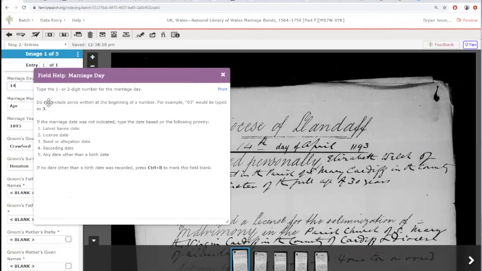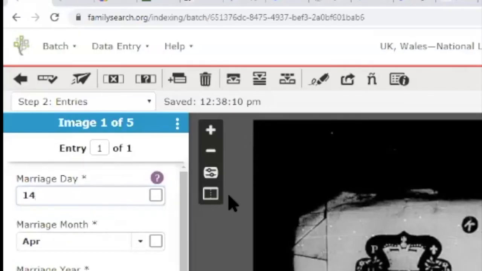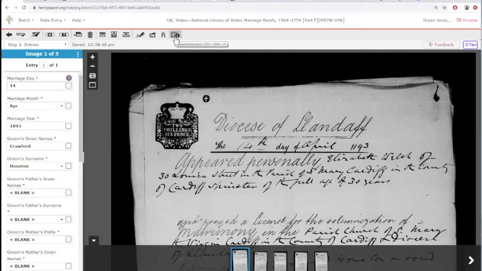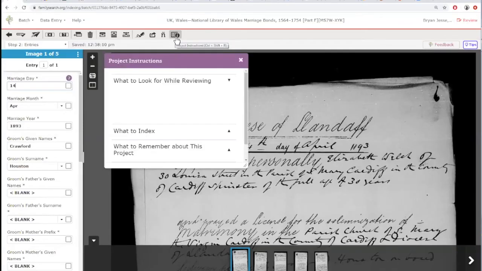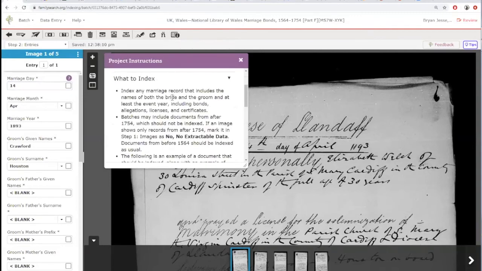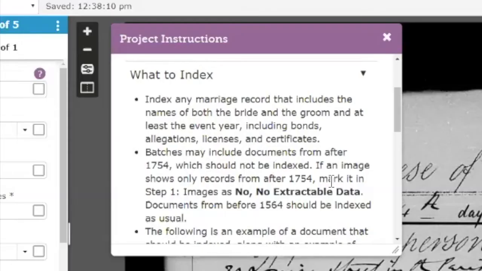We're going to have to come up to the master instructions. That's right here with the eye on it. This is the general indexing guidelines. Very important to read, especially the part that says what to index. We index anything that has a bride and a groom and some kind of a year on it. Batches may include documents from after 1754, which should not be indexed. So if it's after 1754, the project instructions say, mark it as no extractable data.